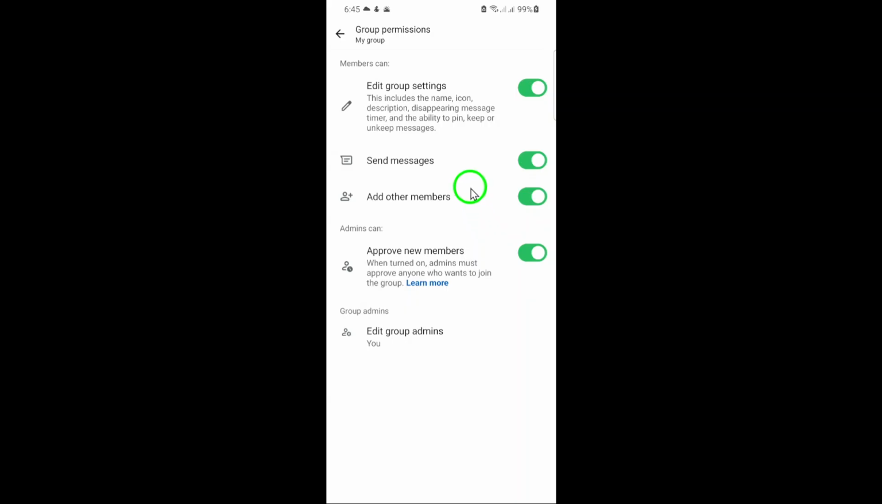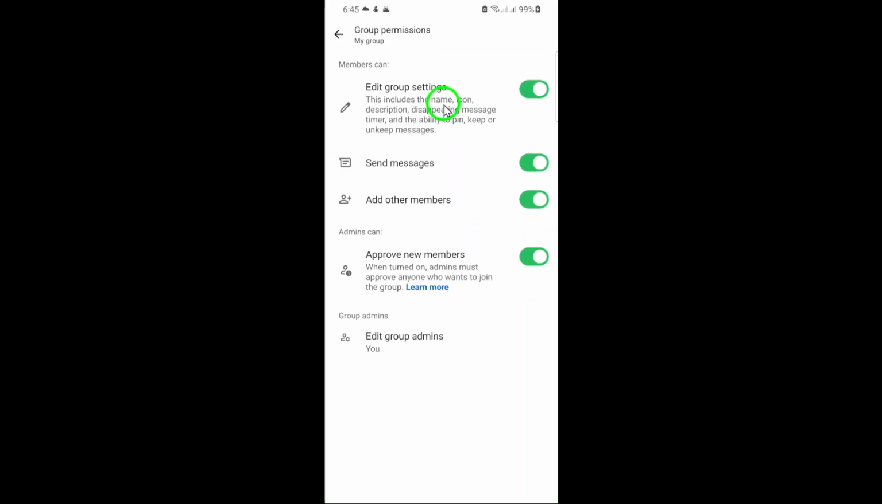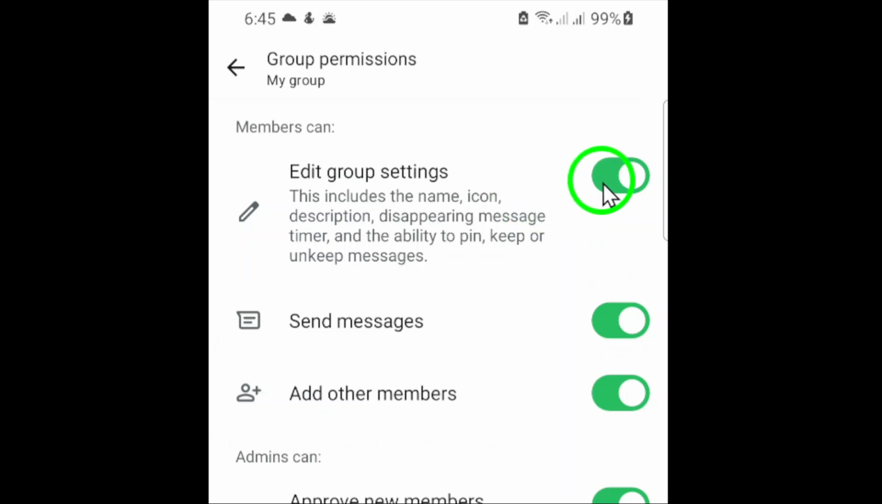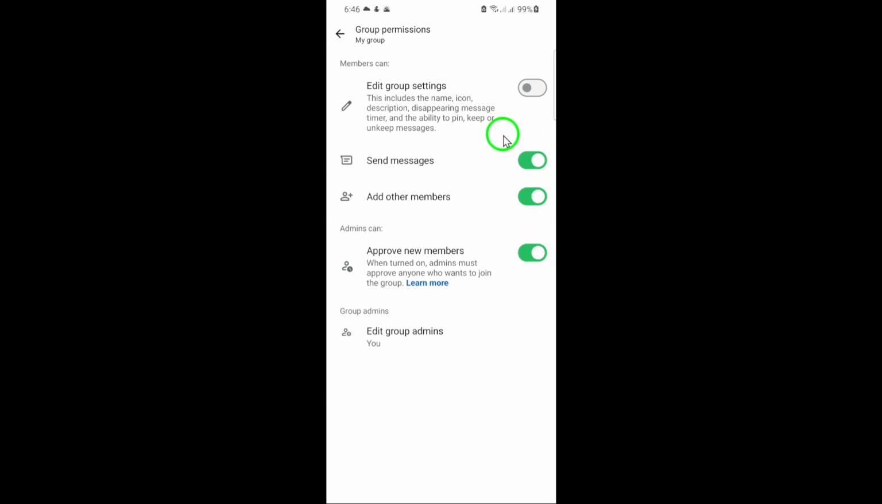Now, locate the toggle for Edit Group Settings. By default, this option might be enabled, allowing all members to make changes to the group's name, icon, or description. To restrict this ability, simply toggle off Edit Group Settings. Once this is done, only admins will have permission to modify these settings.